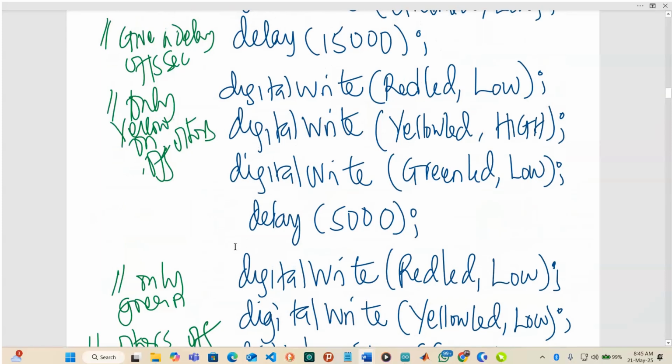So let's go to our simulator and be able to simulate this problem.